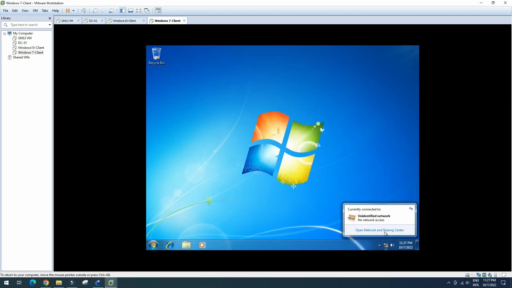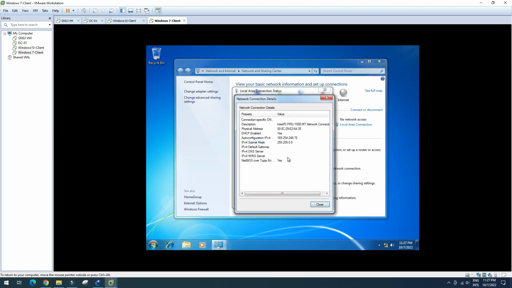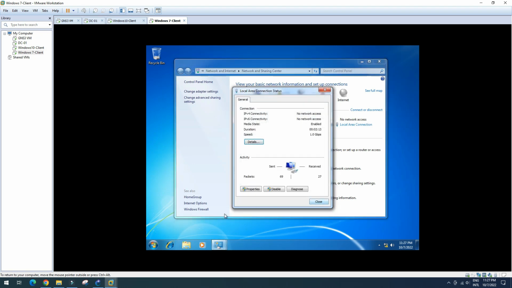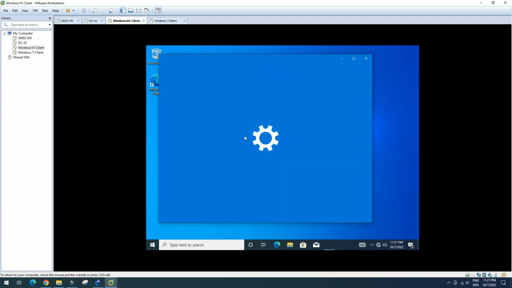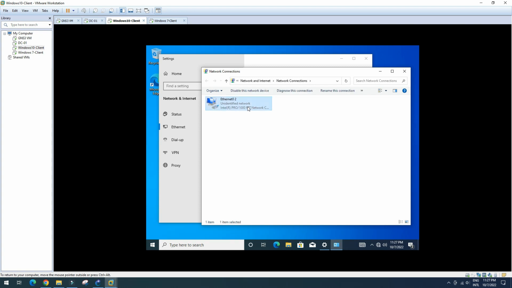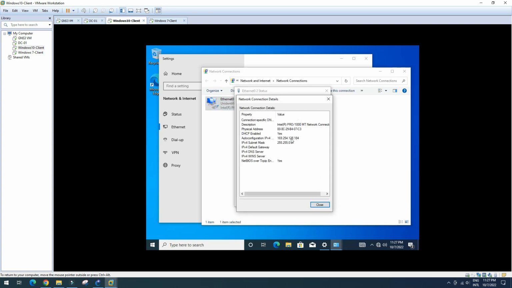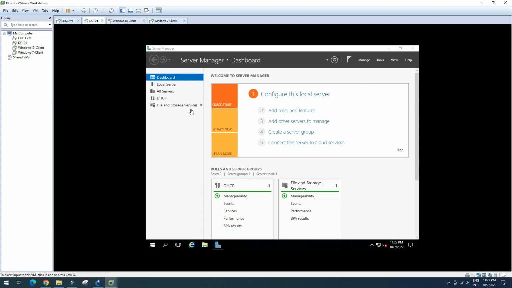Okay, so now everything has started up. We try to check again with our client, in order to get an IP address from our server. Okay, still cannot get one. We try with our Windows 10 client. Our Windows 10 client also cannot get an IP address. So everyone, what is wrong with my lab here?